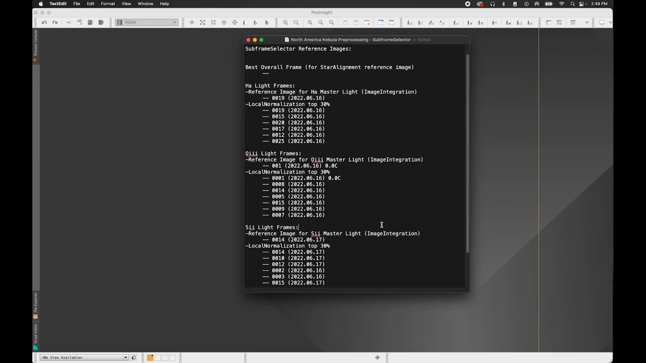Alright, so we have our best images for each filter, and then we have our top 30% of images by filter type as well. And so next we need to determine what the best overall frame is going to be for StarAlignment. I typically use the best HA, so I'm just going to use 0019 for that. And then after this we can move over to StarAlignment.